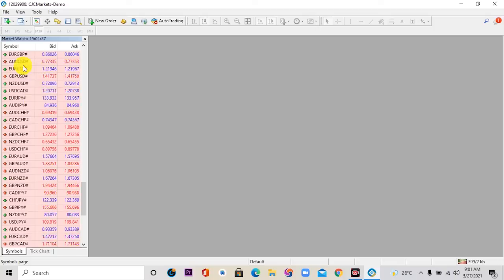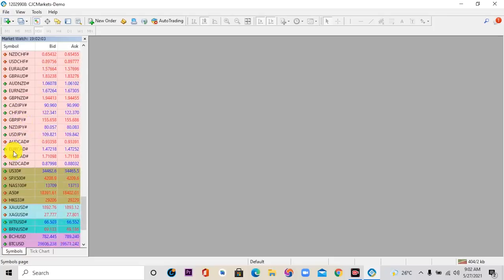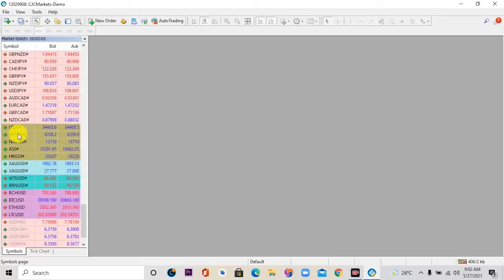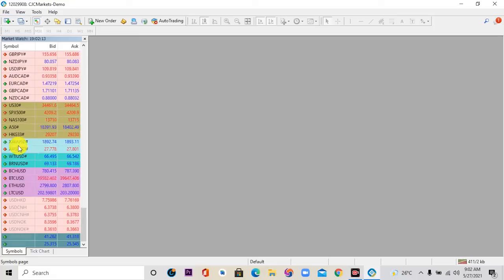Then you can now see currency pairs. These are currency pairs, Euro GBP, Forex currency pairs. You can see them here. Then you can see indices, like a lot of us know about Nasdaq. See Nasdaq here, and so many of them. Then you can trade gold and the other things. See, this is gold, XAU versus USD. This is silver USD, and so many of them.